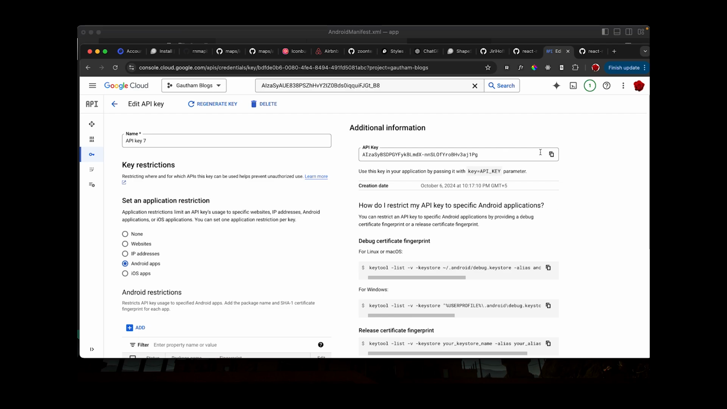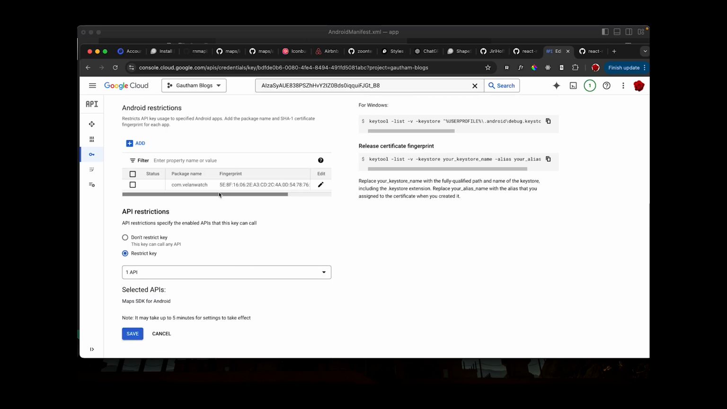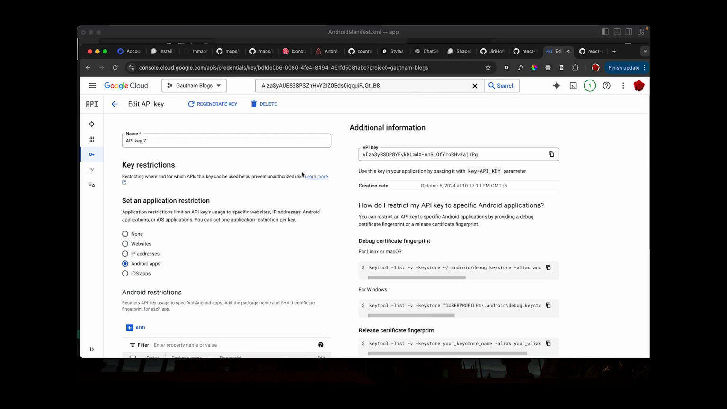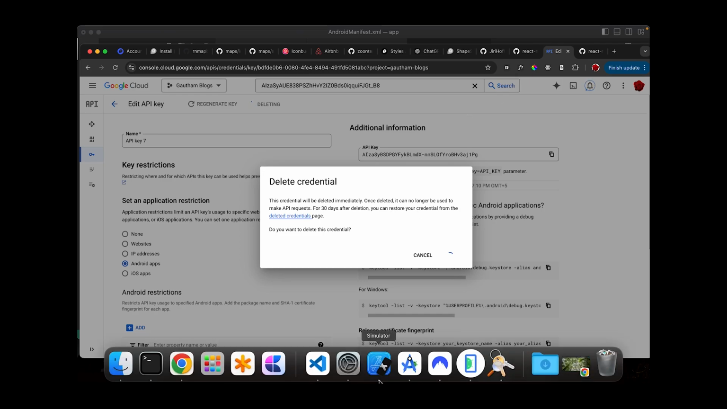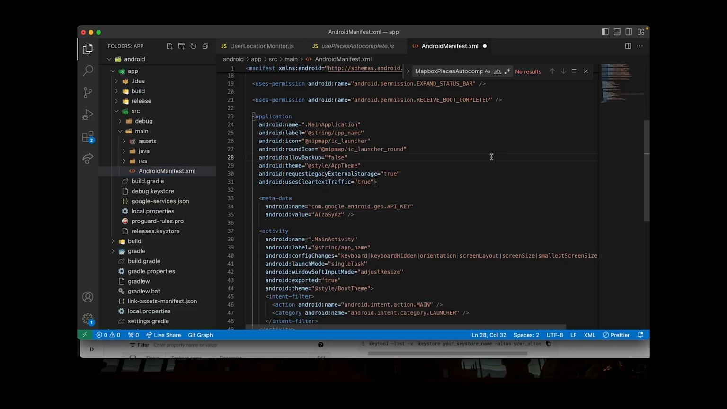You can simply rotate the key or regenerate the key, etc. This will only be available for the package name that you published to your Play Store, and this will be extremely secure. Make sure that you have a proper paid Google Cloud account. Now I'm going to delete this. That's it. So that's how you do it for the Android side.